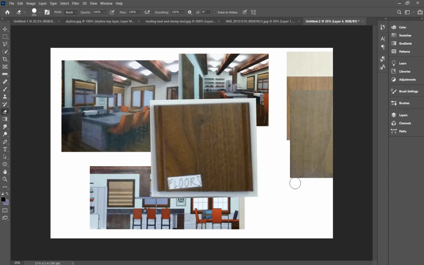Not really liking that one straight. I think that material itself was cut kind of wonky. So let's try doing it from the top. Yeah, that looks a lot better. So let's start from here. Erase.